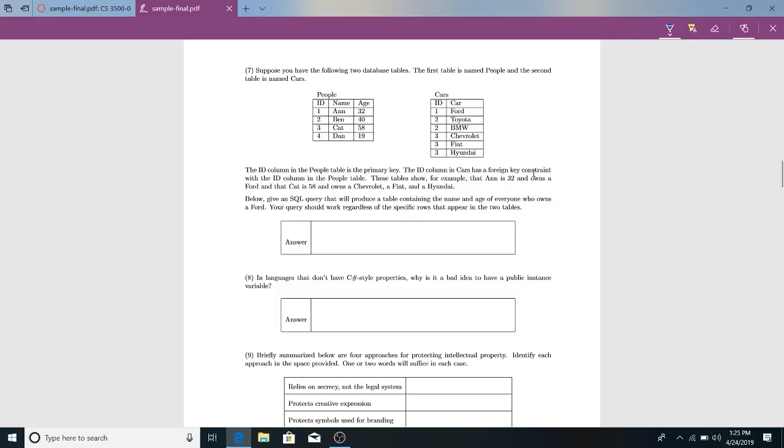For clarity, the example it says is Anne. If you look at Anne right here, her ID is 1. She's 32 years old. And then we can look at cars and see there's one that has 1 right there, which means that she has a Ford, because that's her. So you said the ID in the cars table was the foreign key, right? Yeah, the ID column in the cars table is a foreign key.